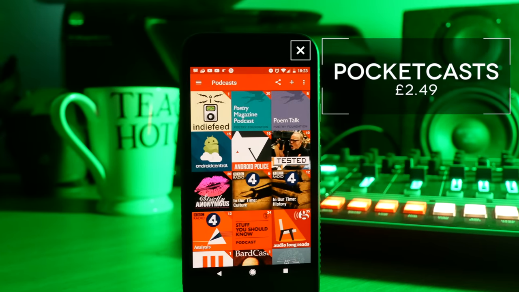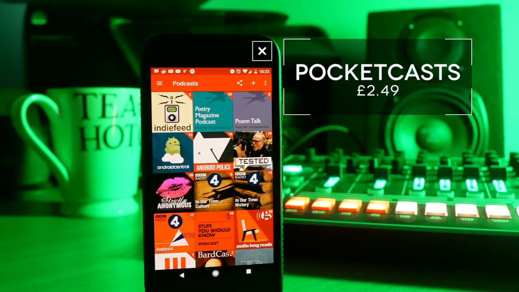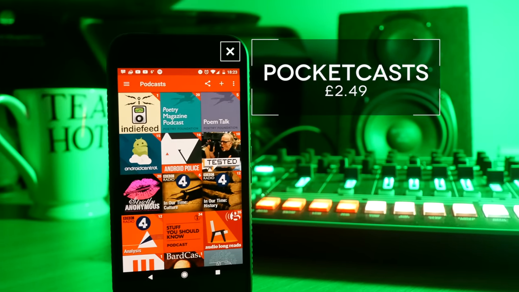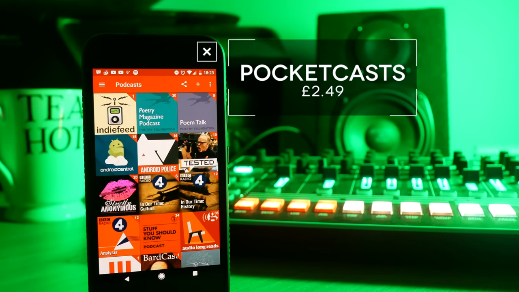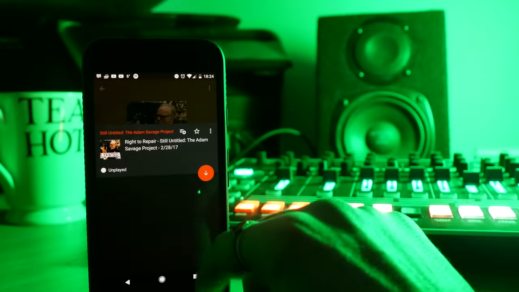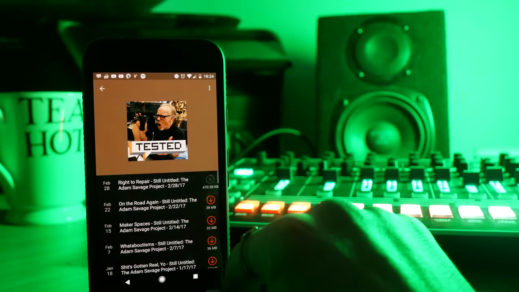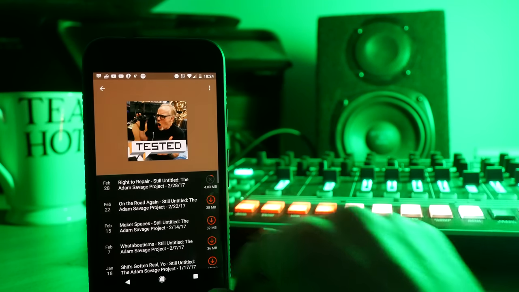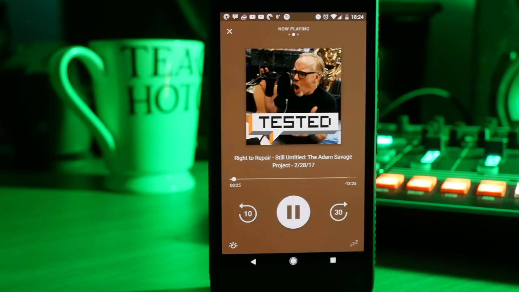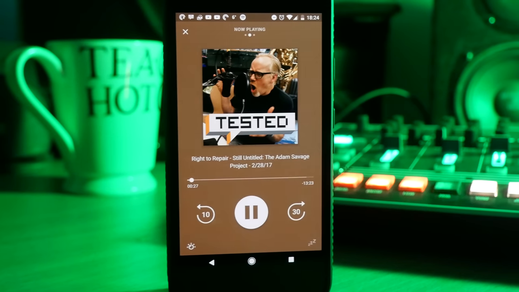Next on this list is Pocket Casts, which is my favourite podcast manager for Android. Again, as with a lot of these applications, I really love it because the interface is really simple and it adheres to Material design. But there are some features that really set this apart from other podcast apps. One of my favourite features is the ability to skip forward or backwards by 30 seconds and 10 seconds, which is really useful for skipping past adverts and things like that.